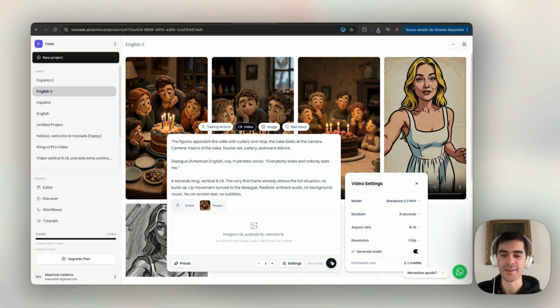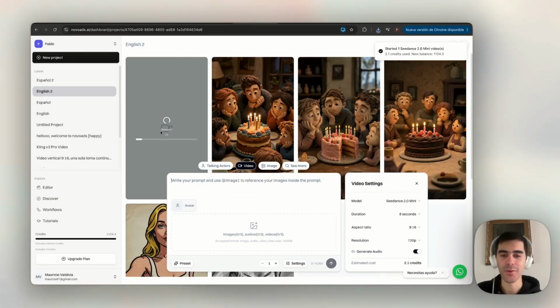So now we have to click here and now click in generate. And now we have to wait more or less 3 to 4 minutes.